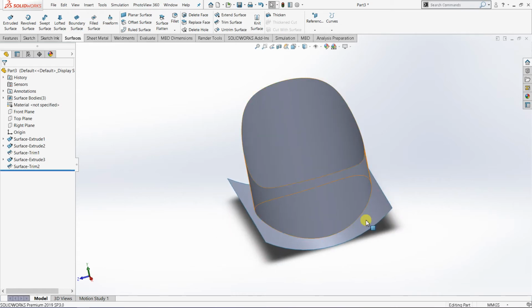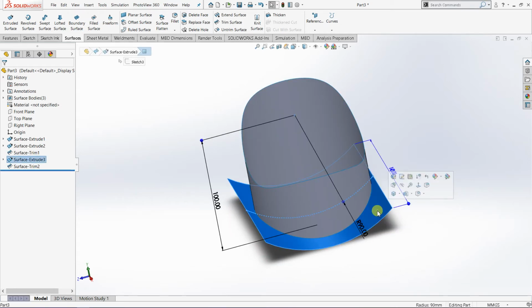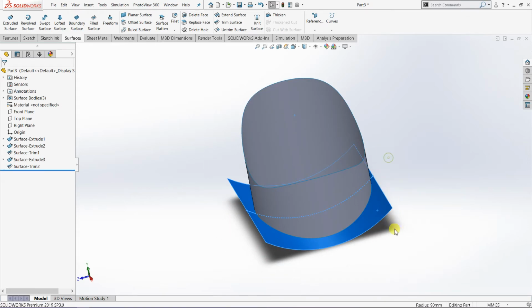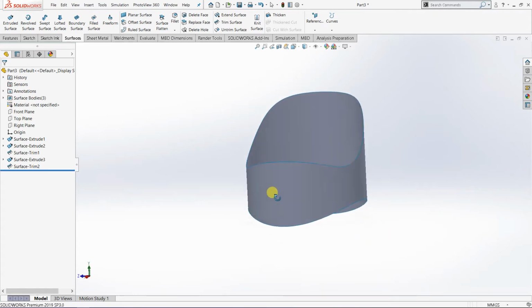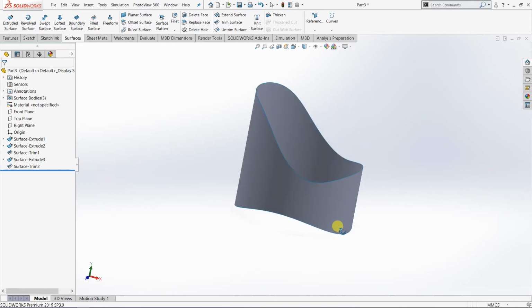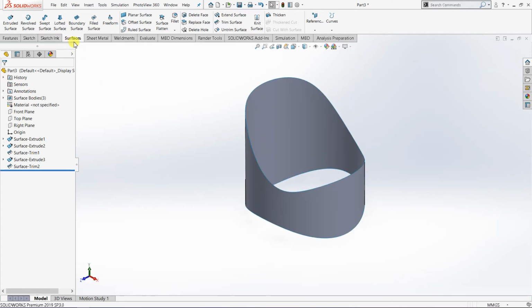Okay, and then I'm going to pick this one, right click, and then I'm going to hide it. There you see, it looks like that. Okay, guys, so that's how you can play around with the extruded surface as well as the trim surface.